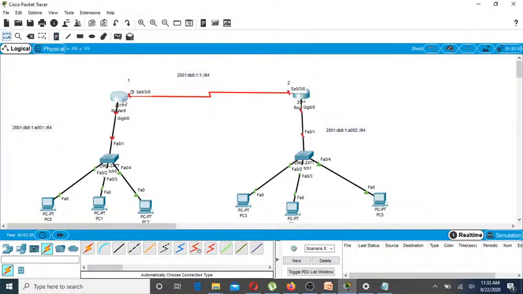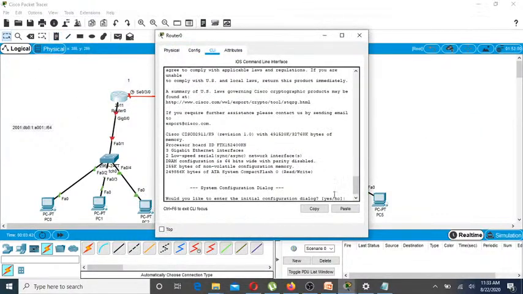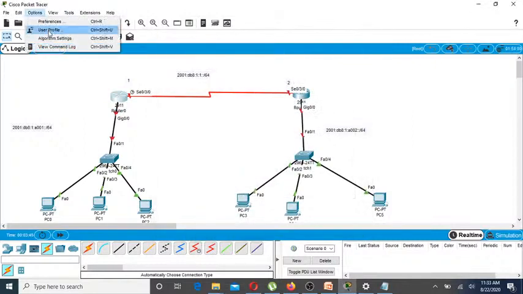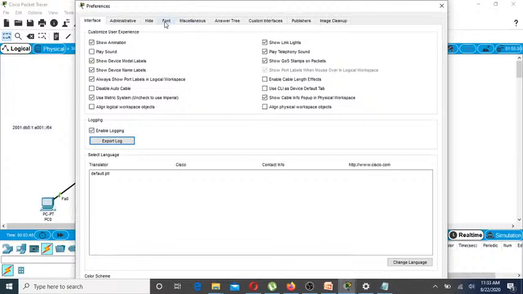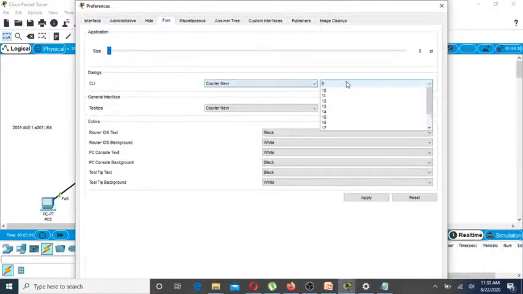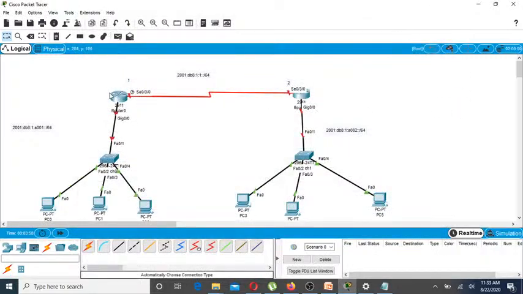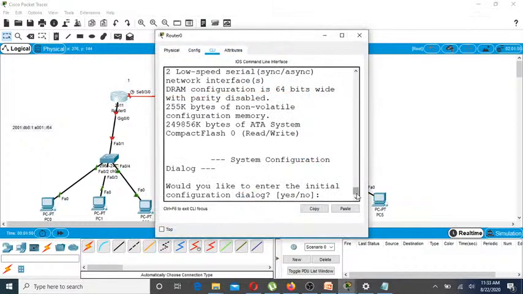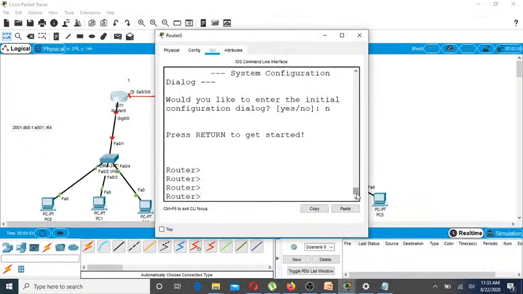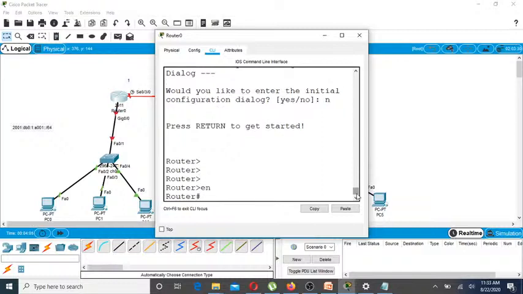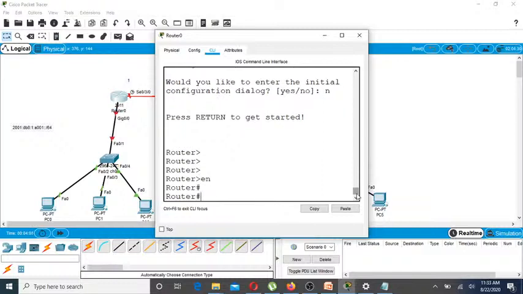So without any delay, let's start configuring the IP addresses. It looks too small. Let me check if I can make it a little bit larger. For the CLI mode, I can use this 16 maybe. Yeah, now I guess you can see it. So this is how we can enable the router. We'll go to the enable part here.